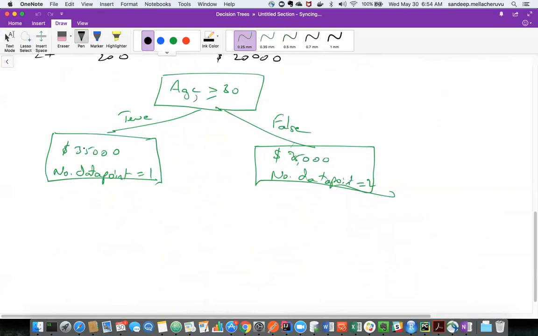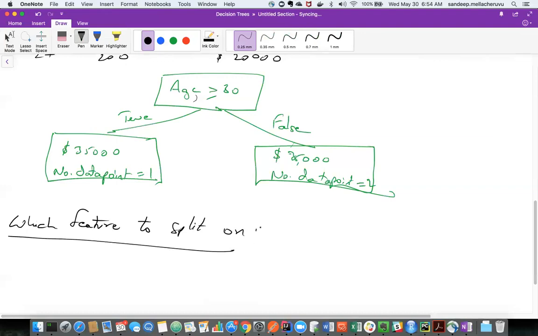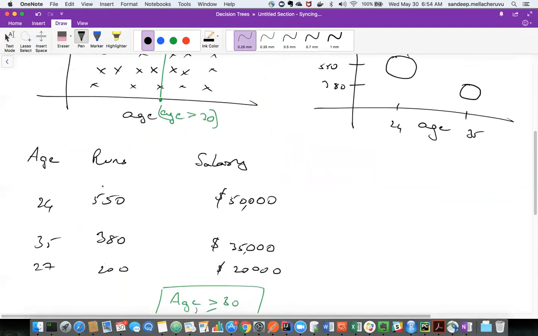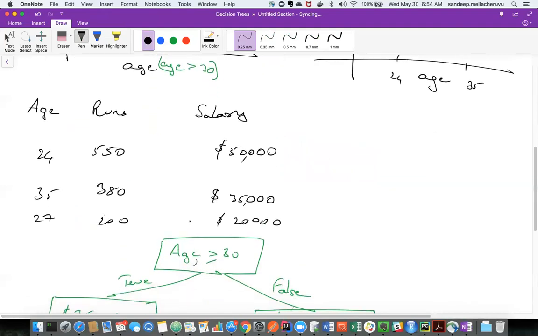so let me write, the question is which feature to split on. How do I know that age is the better feature or number of runs is the better feature to start with out of these two variables?